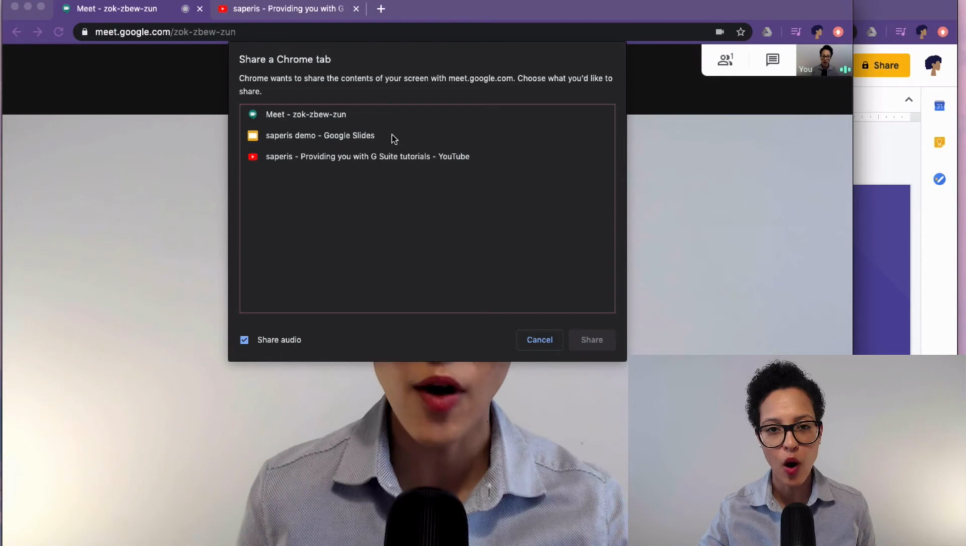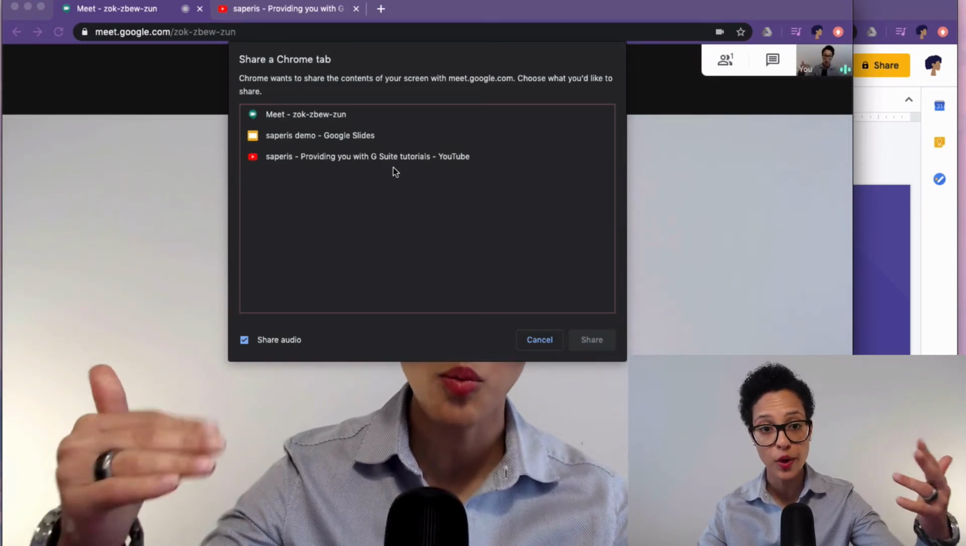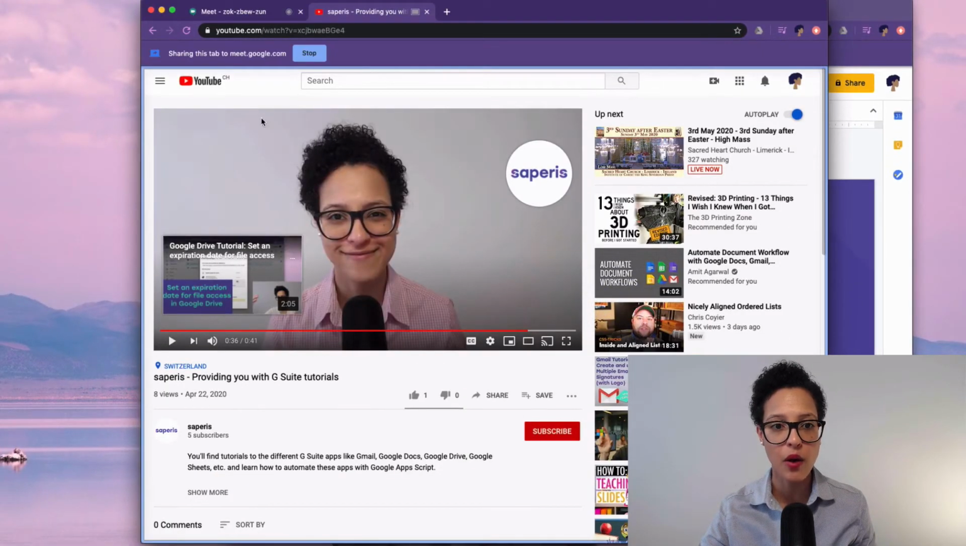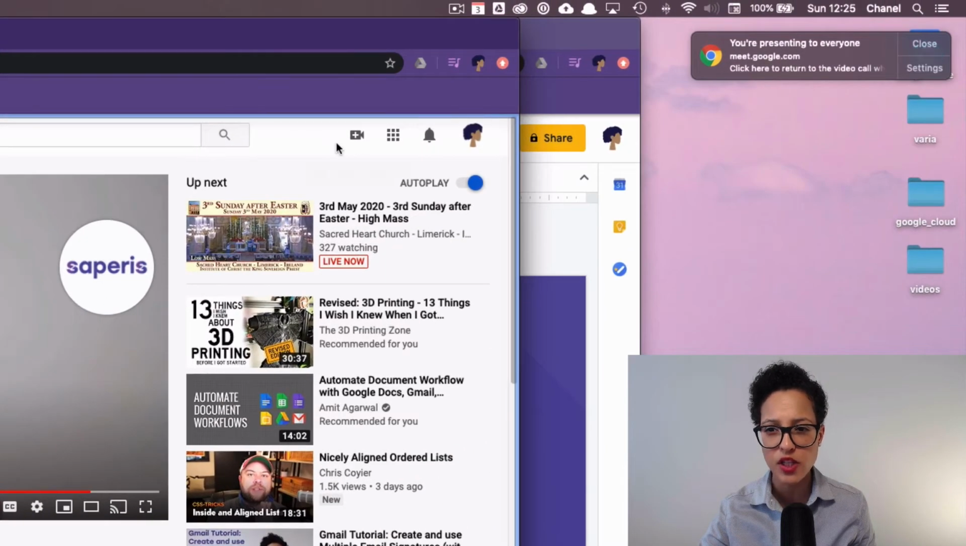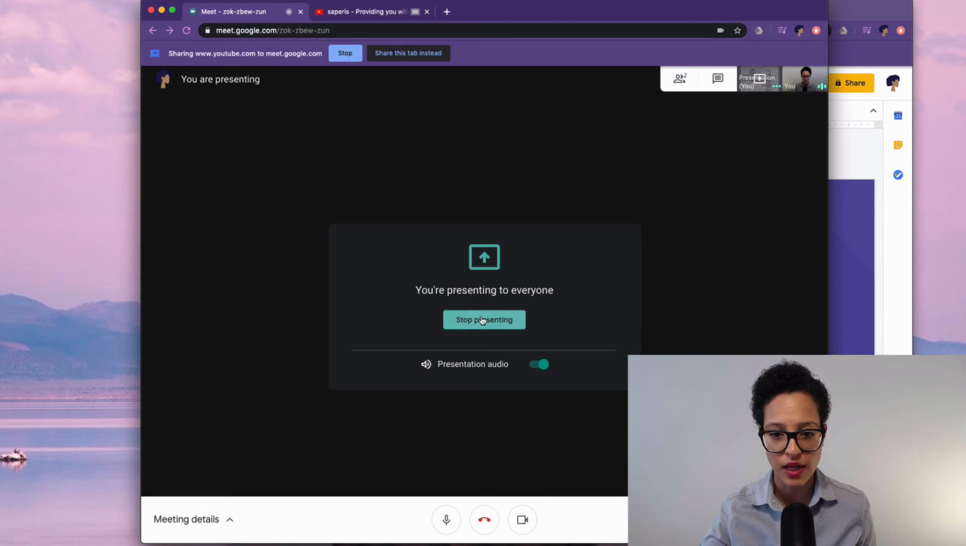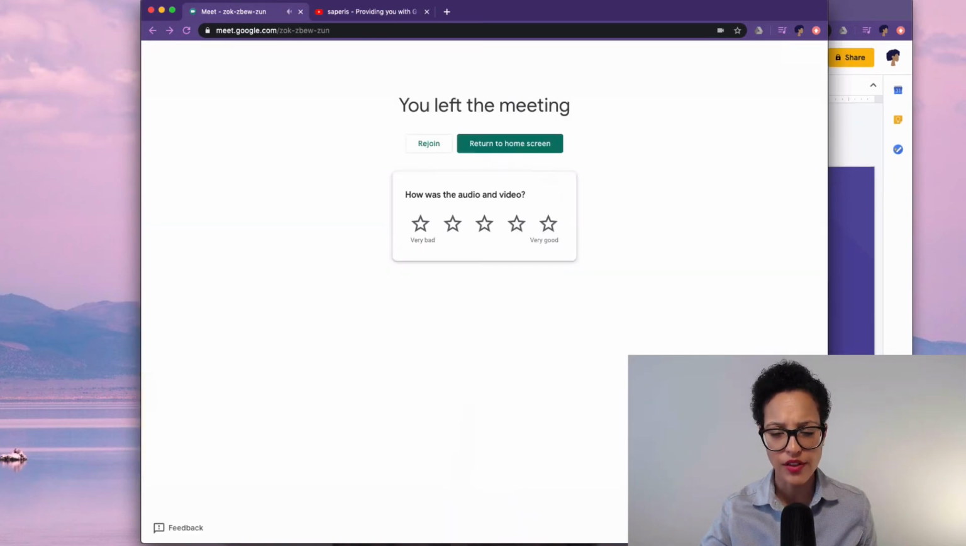So here I have all the Chrome tabs in my two separate Chrome windows that I have open. Let's choose this one. So now I'm choosing this here, and you see that nice blue line and again that information. So that lets me know that I'm sharing this Chrome tab with the participants of my meeting. Let's go ahead and close that out, stop presenting. We'll also leave the call.